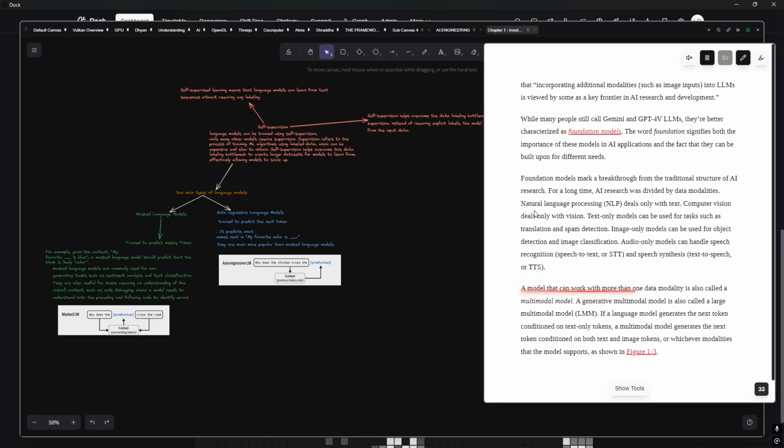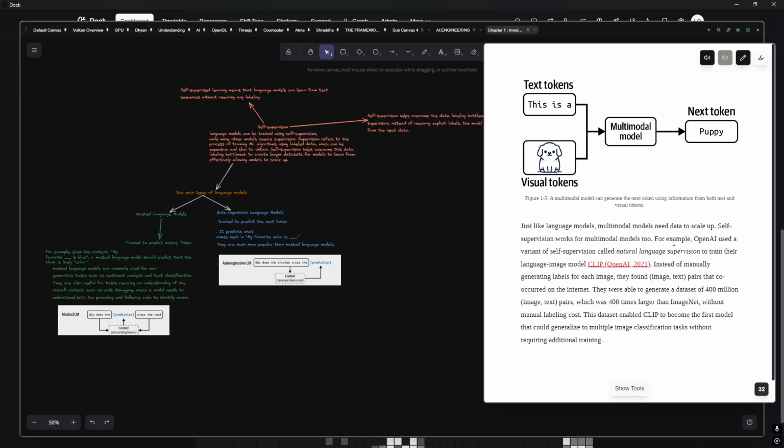A model that can work with more than one data modality is also called a multimodal model. A generative multimodal model is also called a large multimodal model, LMM. If a language model generates the next token conditioned on text-only tokens, a multimodal model generates the next token conditioned on both text and image tokens, or whichever modalities the model supports, as shown in Figure 1.3. Figure 1.3. A multimodal model can generate the next token using information from both text and visual tokens.